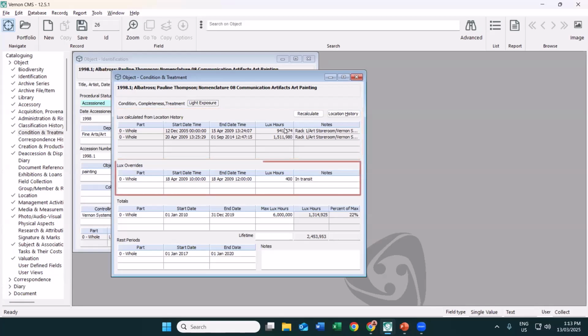We can override the light exposure defaults at any period if you know that the conditions weren't what was normal. So I've marked that actually there was a period where it was in transit, where we didn't have any particular light readings, but we know an estimate that we can record for that period. The system's doing that through the location history.